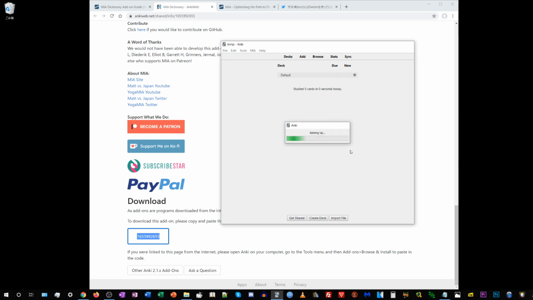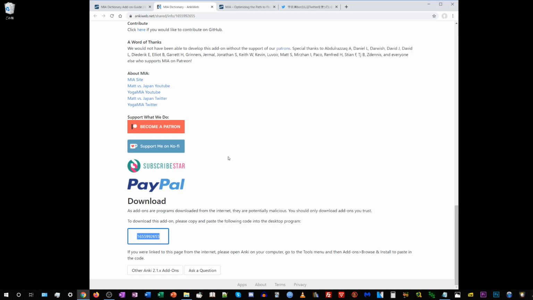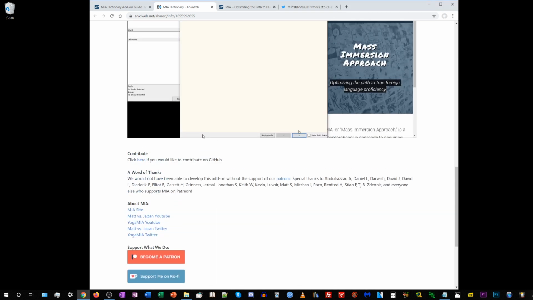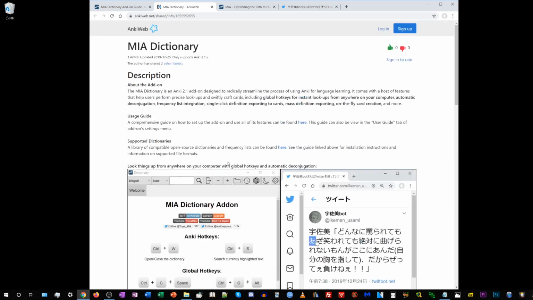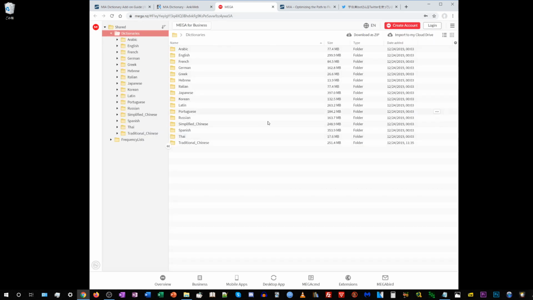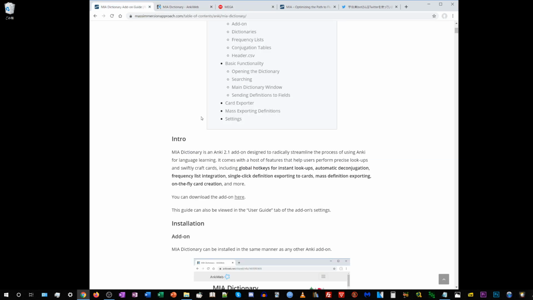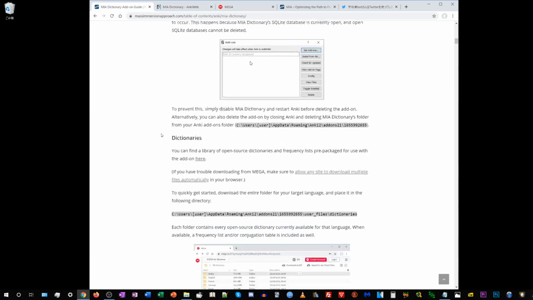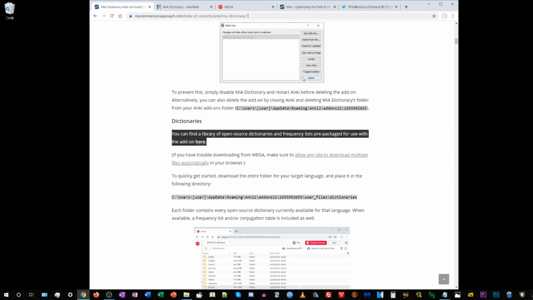But before we actually open Anki back up, let's go ahead and install some dictionaries. So on the Anki webpage, right here, you'll see a link to a Mega folder containing various open source dictionaries that are already converted into the right format for the dictionary add-on. You can also find a link to the same page towards the top of the guide.